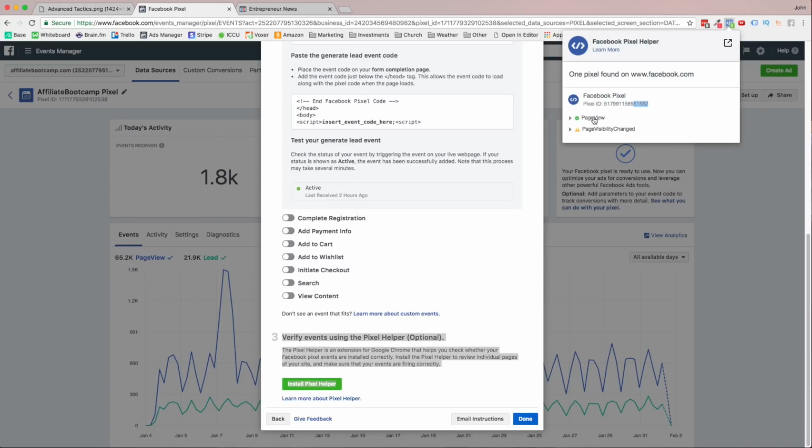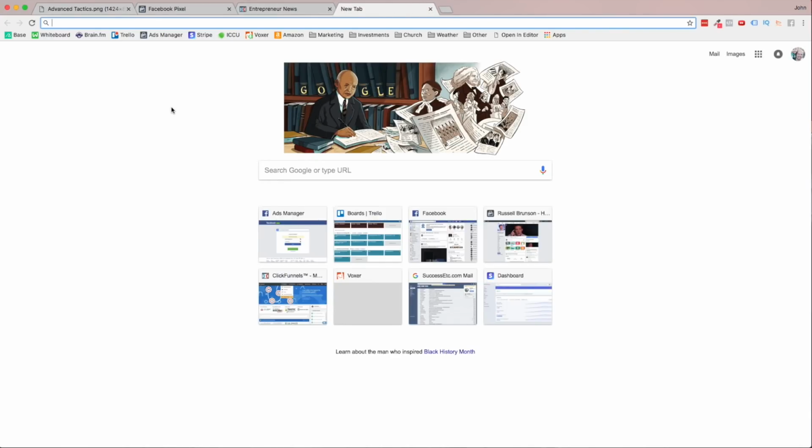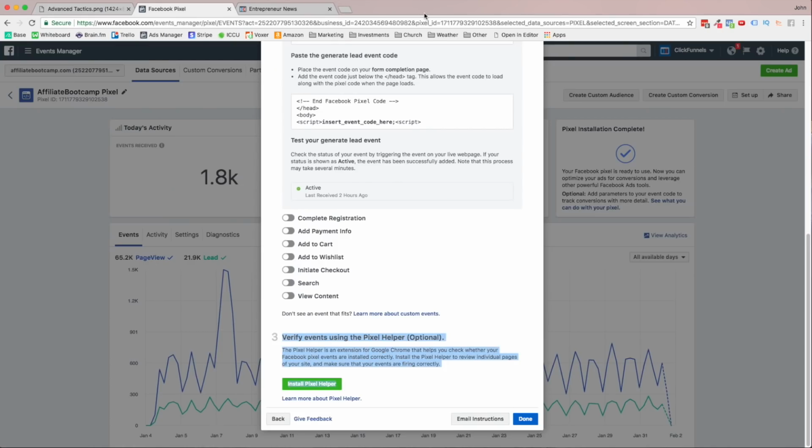If I were to come to this page, there is no pixel code, so it doesn't highlight, right? It's empty, because this is an empty page. So if you would like to install Pixel Helper, go ahead and do that. Add it to Chrome. I think it's helpful so you can verify that the events are firing correctly on the pages you want them to fire, but then you're done.